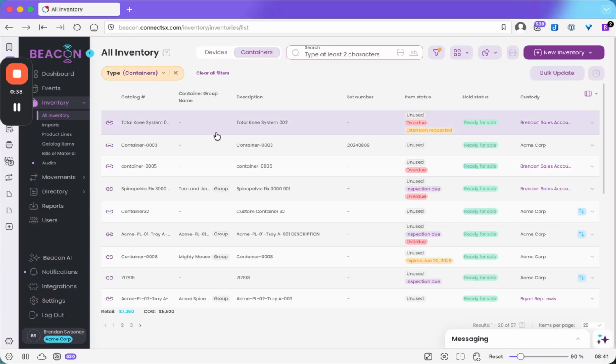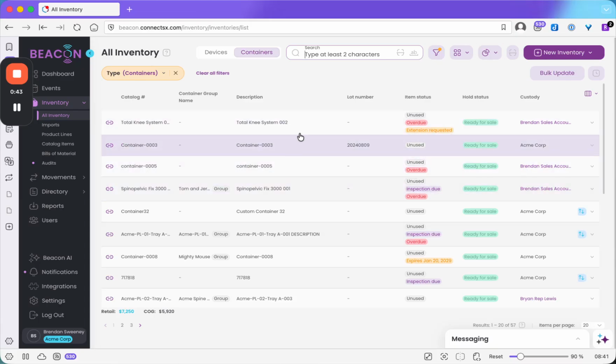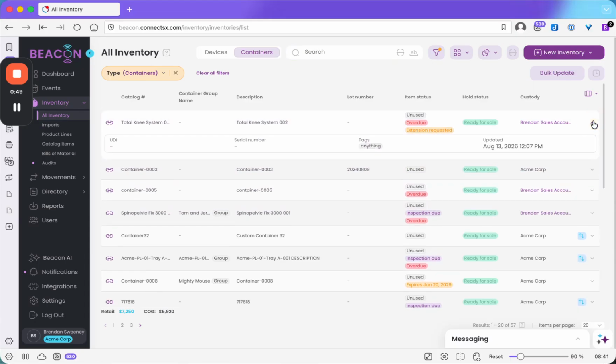Same thing goes for containers. These are all of our containers that are holding other pieces of inventory. When you transfer a container, it moves all of that inventory with it. All of these containers function the same way. You can see some more information here, and if you click on it, it'll open up the detail screen.